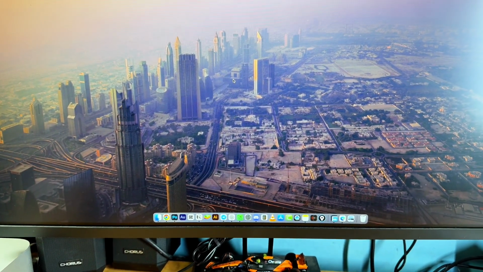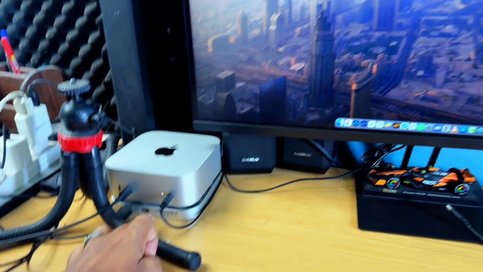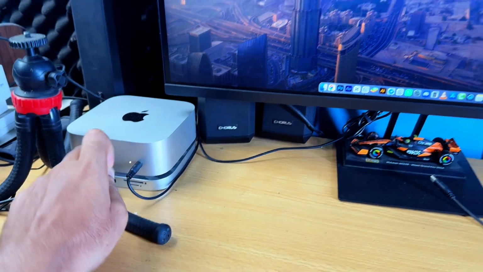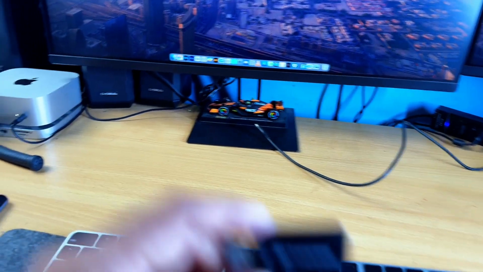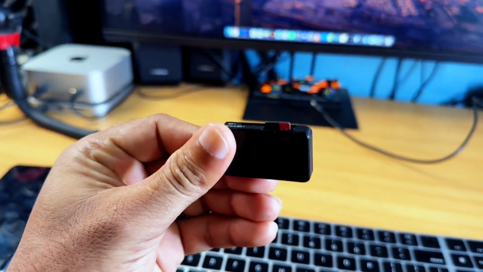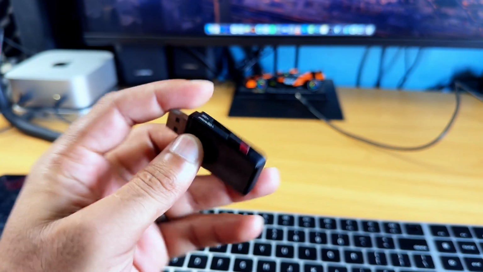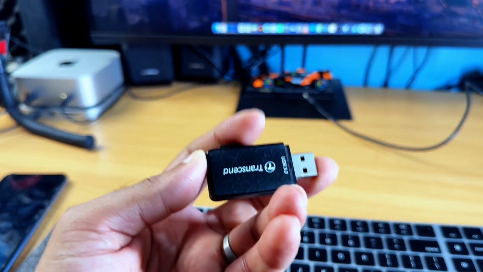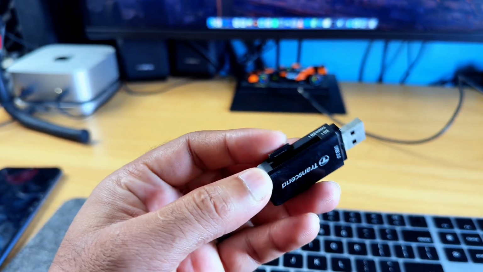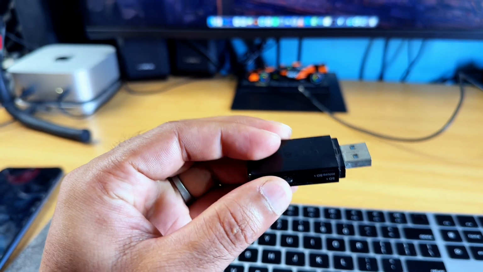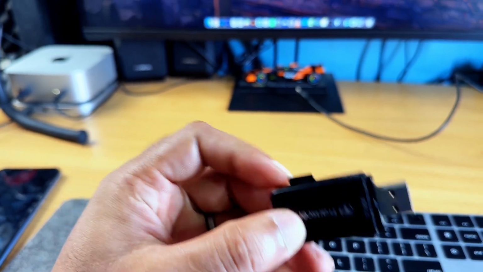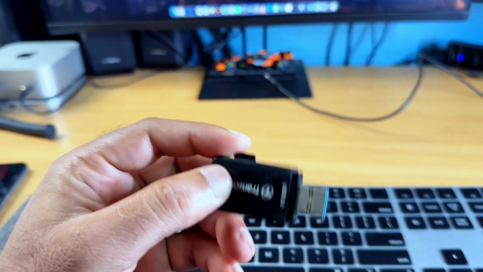Another option is, if you don't have this dock station or any SD card port, you can use the card reader like this. You can see it's the card reader I usually use whenever I don't have any other options to use the built-in port. Can you see? You can use this card reader.